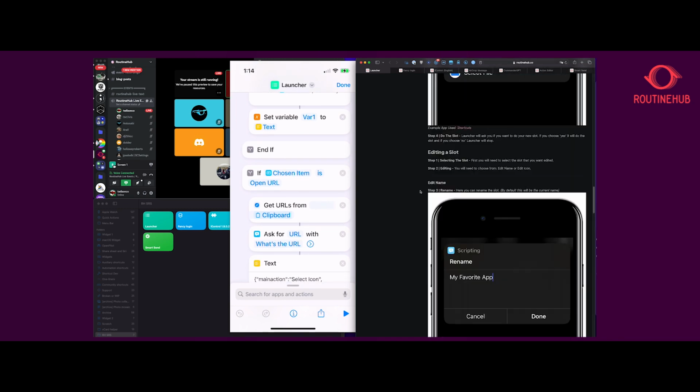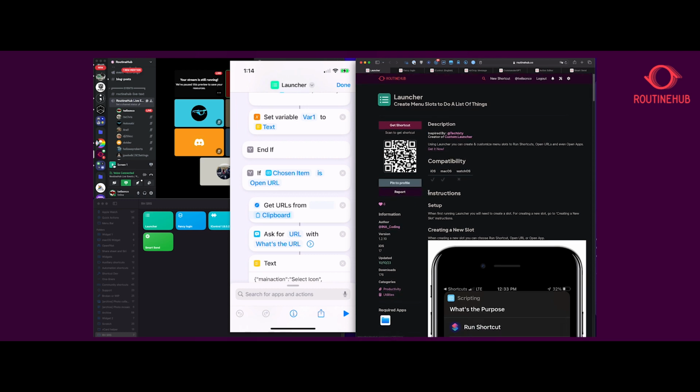Oh yeah, we forgot to mention. This is Launcher by INA Coding, who is not in the audience, but shout out to INA Coding. This is a fantastic shortcut. I think it's a really cool proof of concept. At the moment, it doesn't do anything that Spotlight doesn't do, but it's a pretty good example of a nice vCard user interface, and the ability of shortcuts to run an app, to run another shortcut.